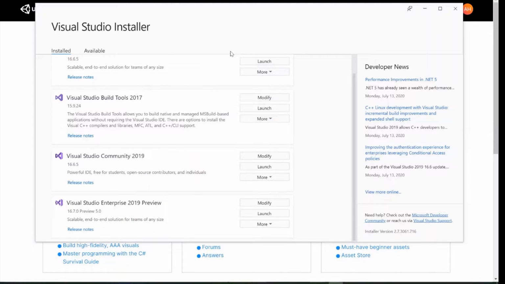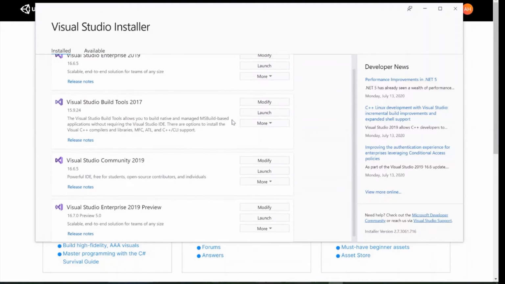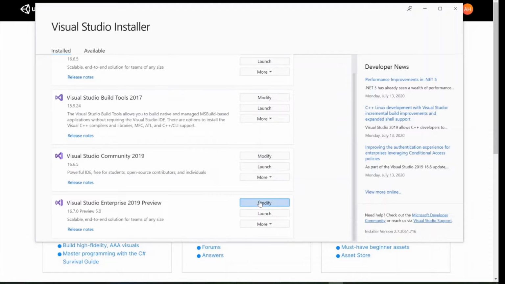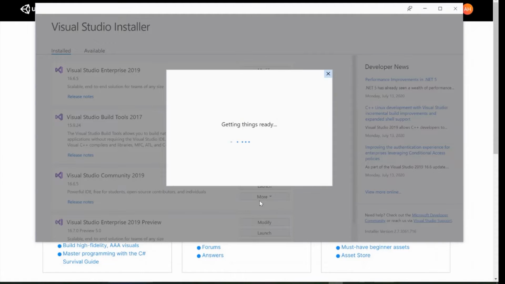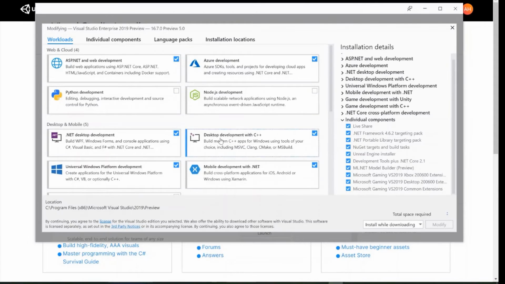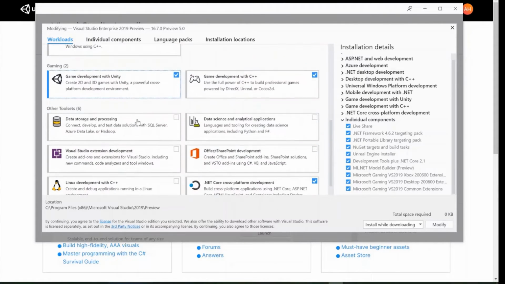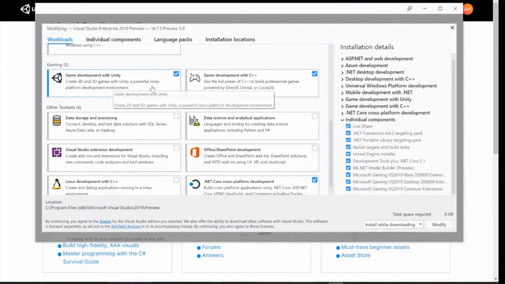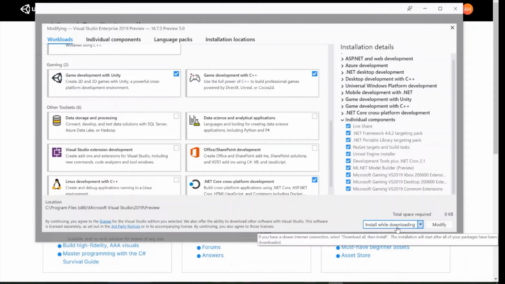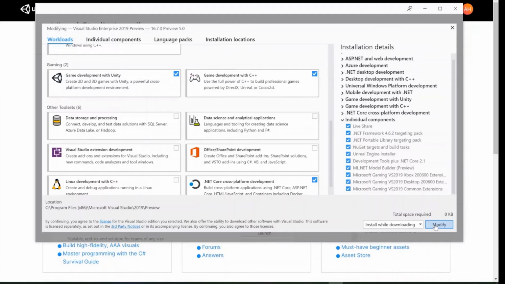It's always a good idea to update if there are any updates available. Click on Modify next to the installation you want to use. Check the box with Game Development with Unity. You can install while downloading, or you can just install by clicking Modify.